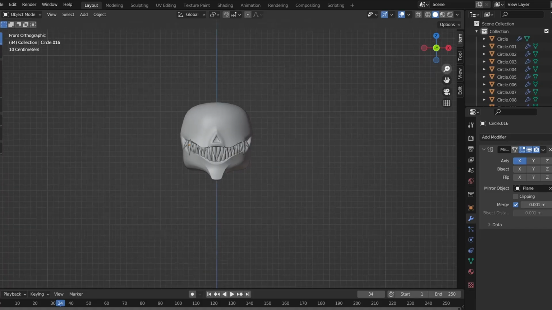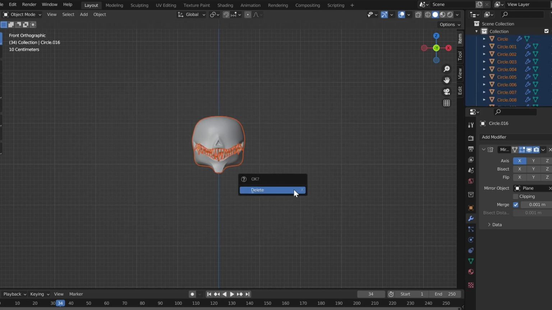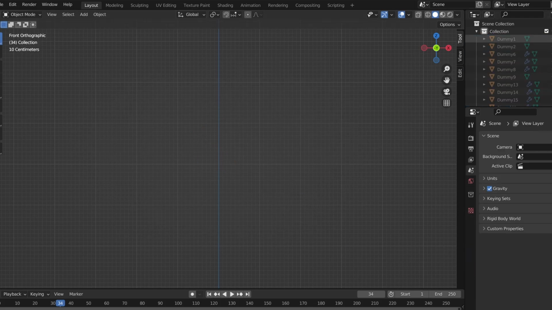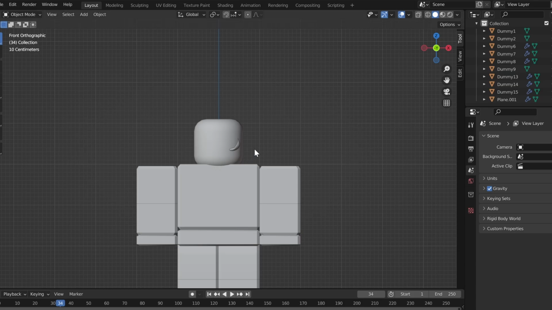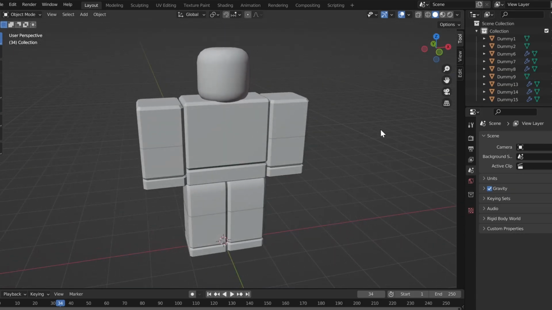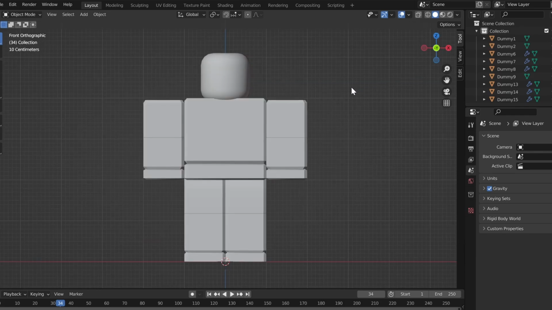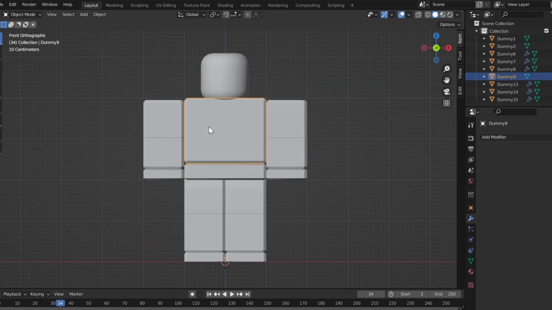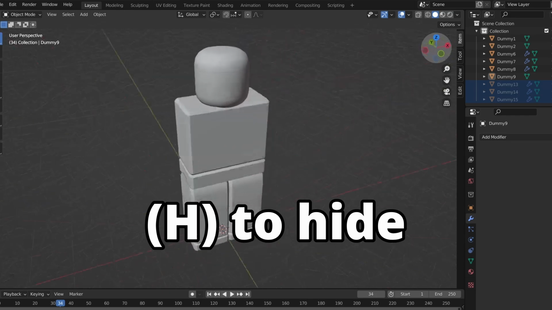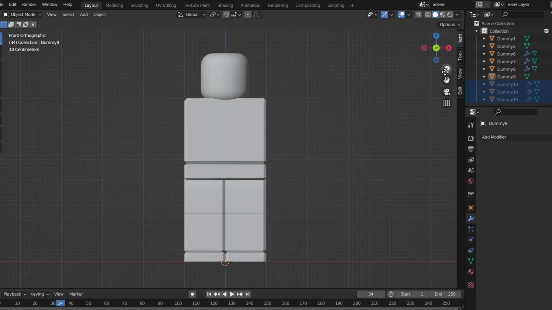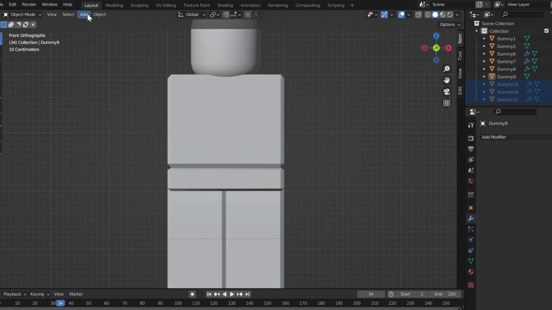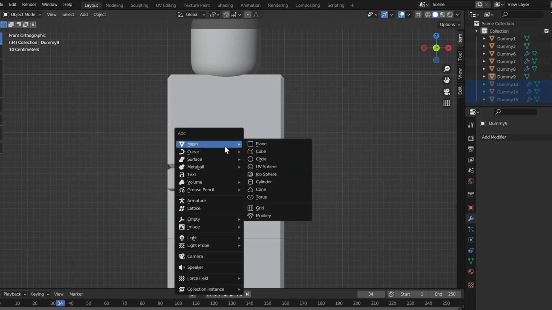Now what you want to do when it's open, you want to delete the face, this face right here, because I forgot to delete it, and you just want to make these parts visible. So that's the first part. Now the second part, if you're starting with the torso, which I mainly do, you want to box select the arms and hit hide, or H for hide. Now next, you go into add or Shift A, go under mesh and then hit plane.